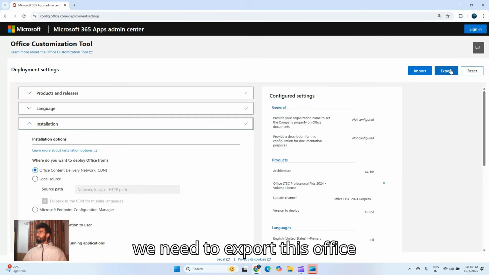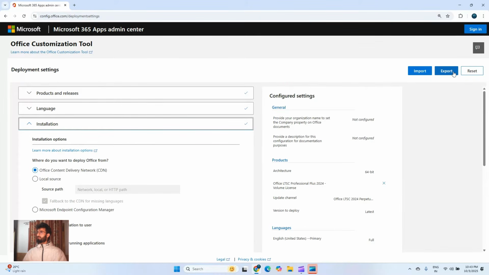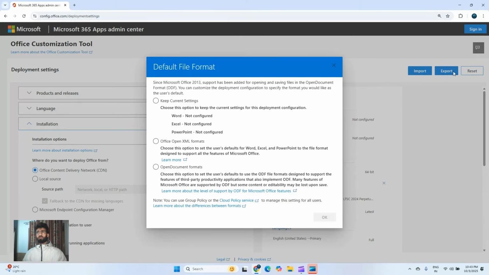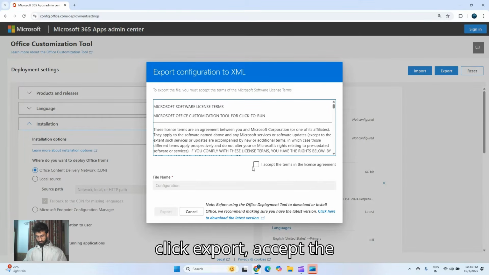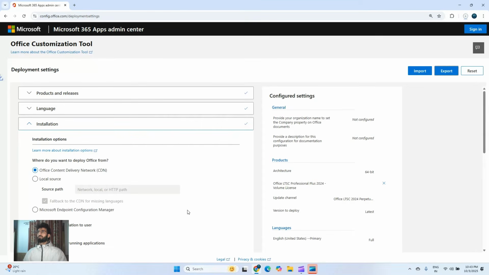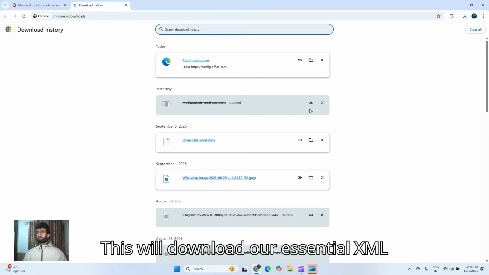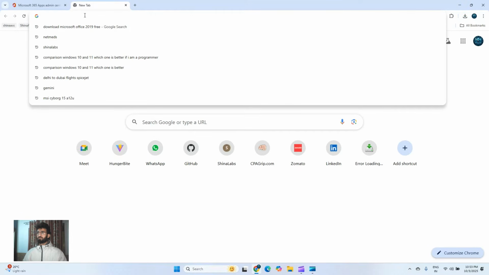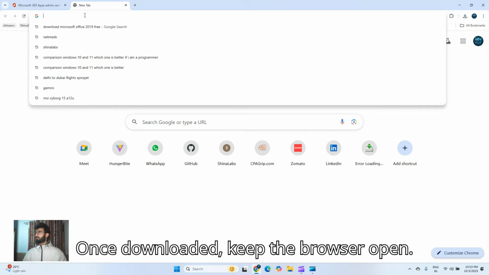Now we need to export this Office Open XML format. Click export. Accept the license agreement and hit export again. This will download our essential XML file. Once downloaded, keep the browser open.